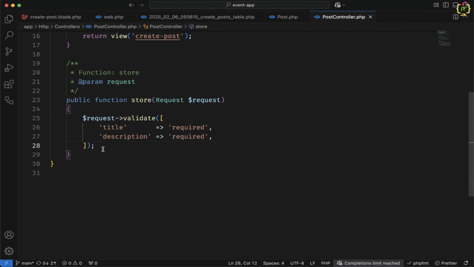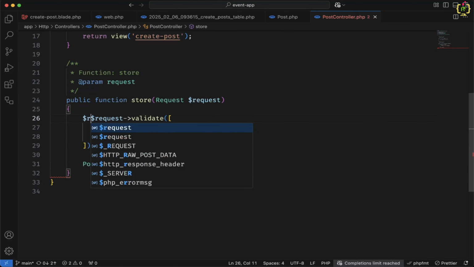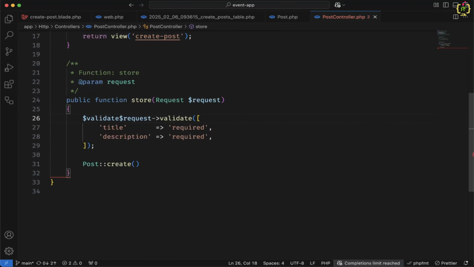So as of now, I will use the post model here. So I will add Post::create method, and inside this I will pass the validated data. So I will just capture that data from here, validated request. Okay, and simply I will return it.